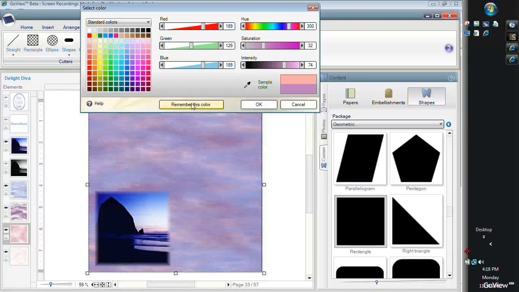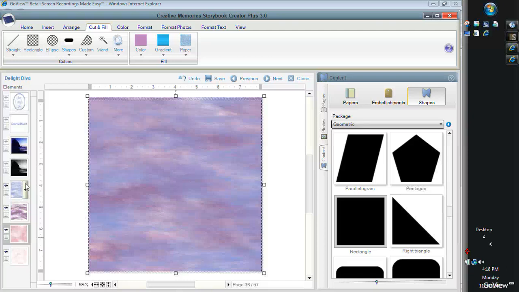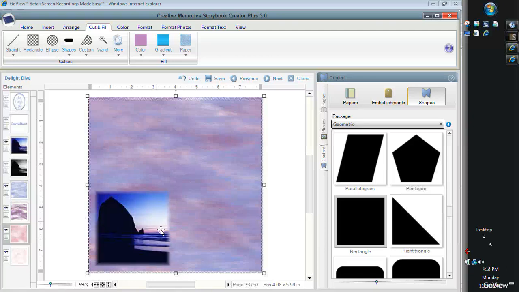And then I would do Remember This Color, and if you click OK, it's best because sometimes it doesn't save it if you don't change anything, and you can always undo it. Okay, turn that picture off again. Actually, leave it on. Okay.